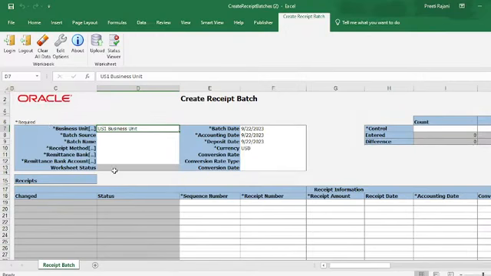With this sheet you can create the receipt in bulk. Now it is asking for business unit, so by default the user has access to this business unit only, so by default the system is taking this business unit. Now here you have to select the batch source, so I have taken this as batch source. Here you have to give the batch name.